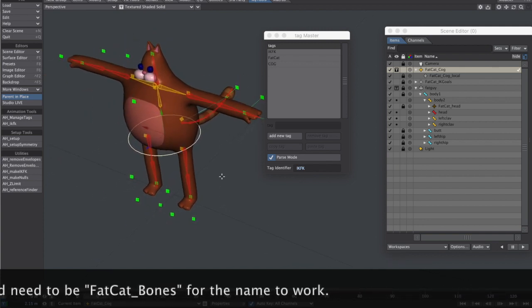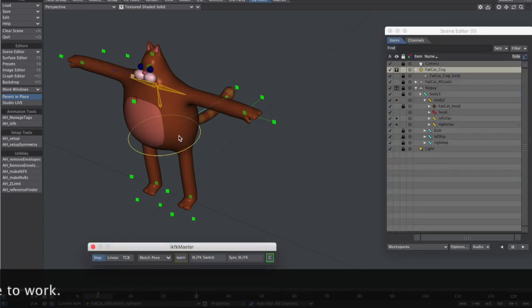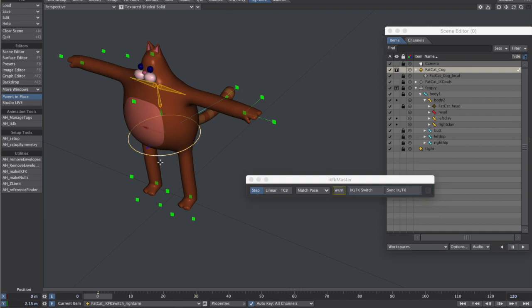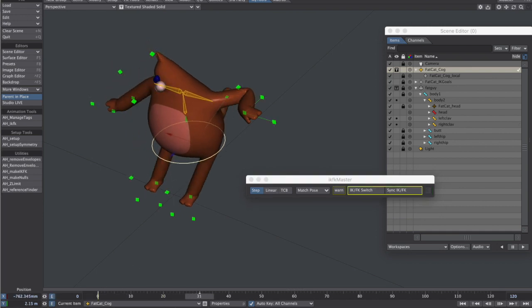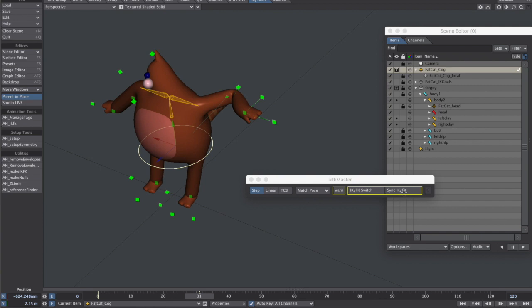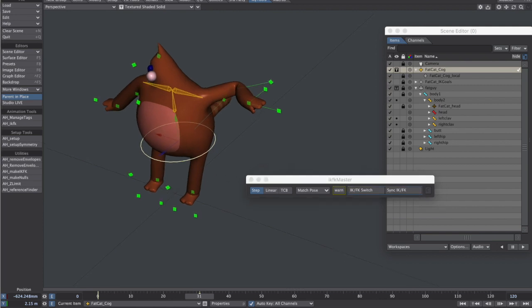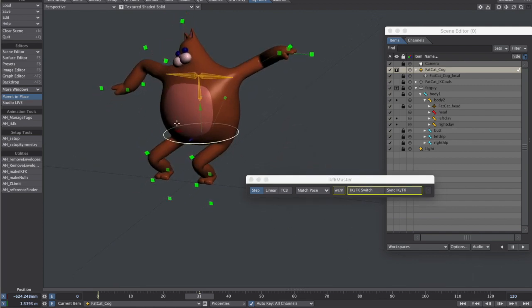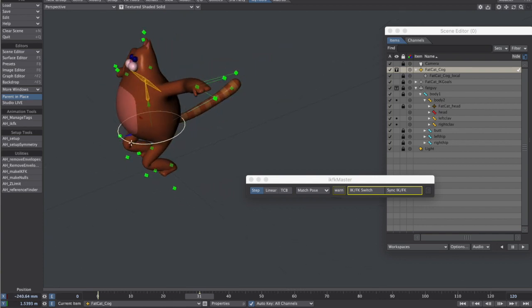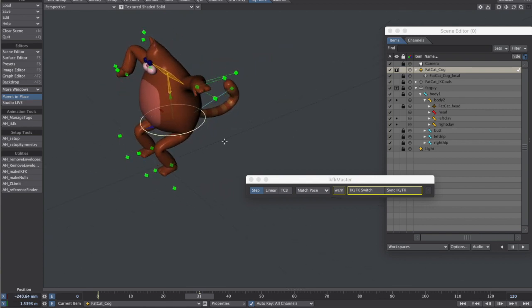And that means that now, because prior to doing that, if I was using ikfkMaster, editing this guy, if I did sync ikfk, it wouldn't do anything, but now it does because it knows it's part of that character. So that's an important step. So that's that.